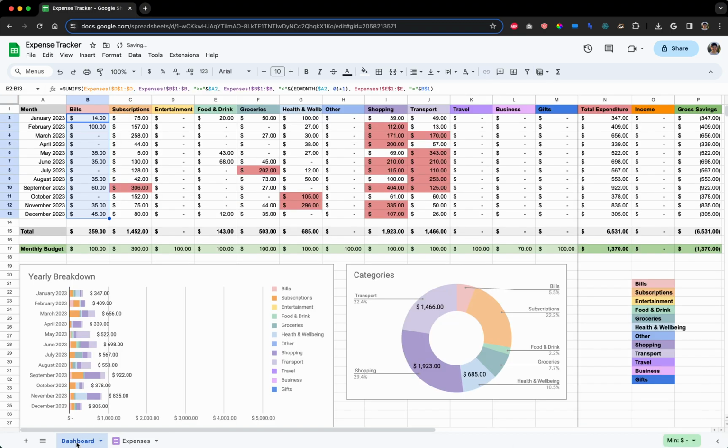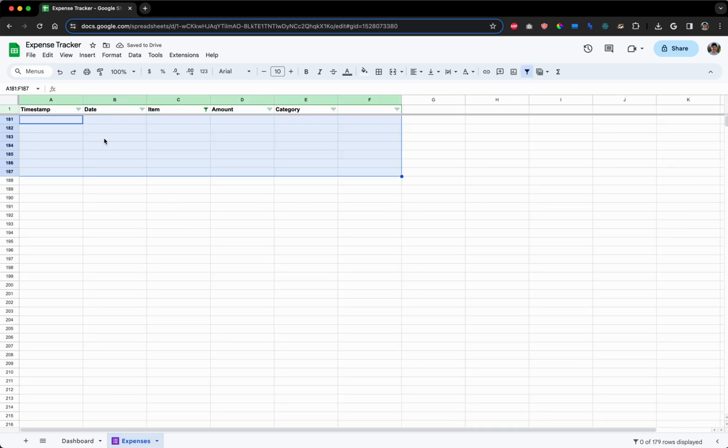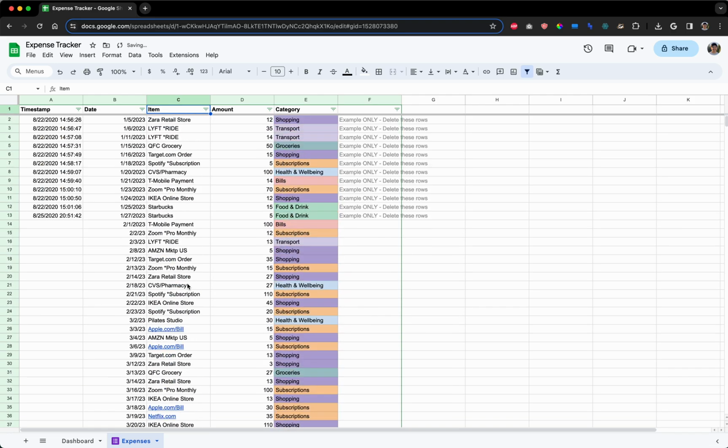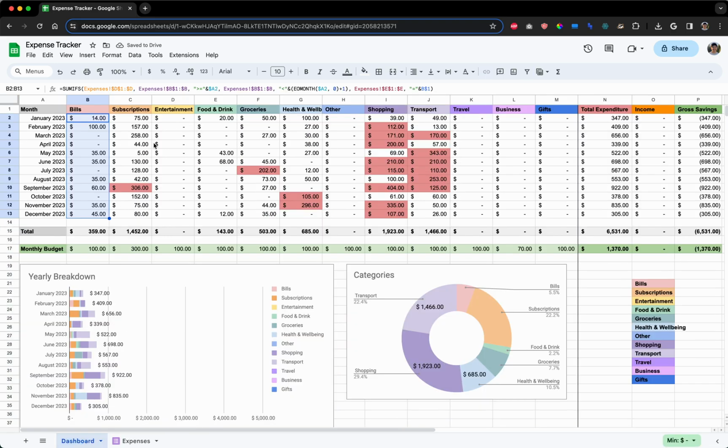All right, so now we go back and, let's see here, select all. Yeah, we have everything again. And now our dashboard is looking more accurate. We have all our bills that are actually bills and not credit card payments, subscriptions, and so on.